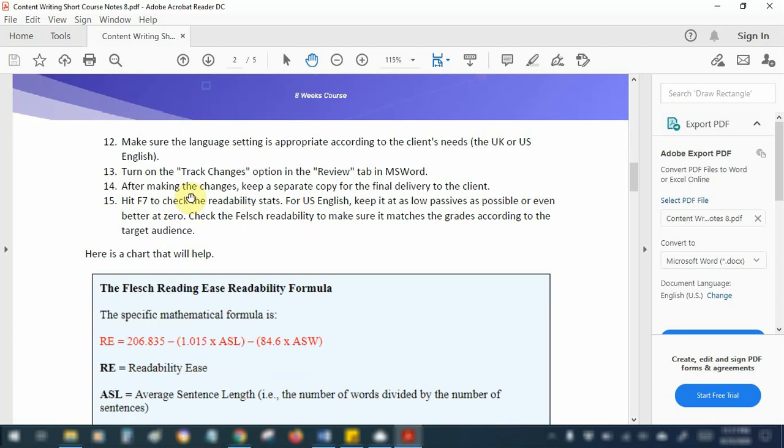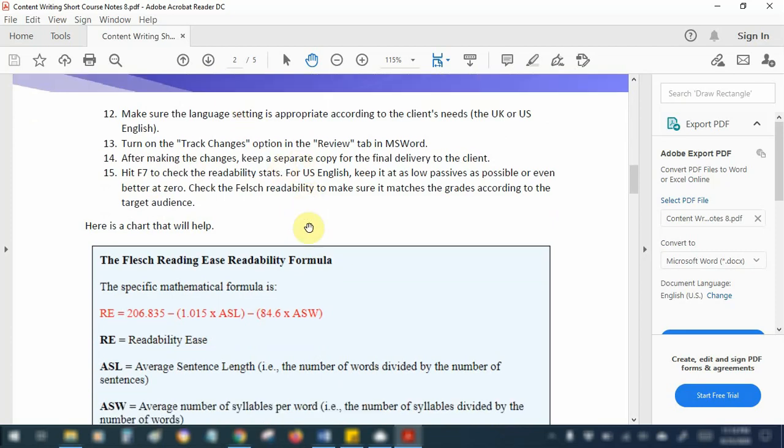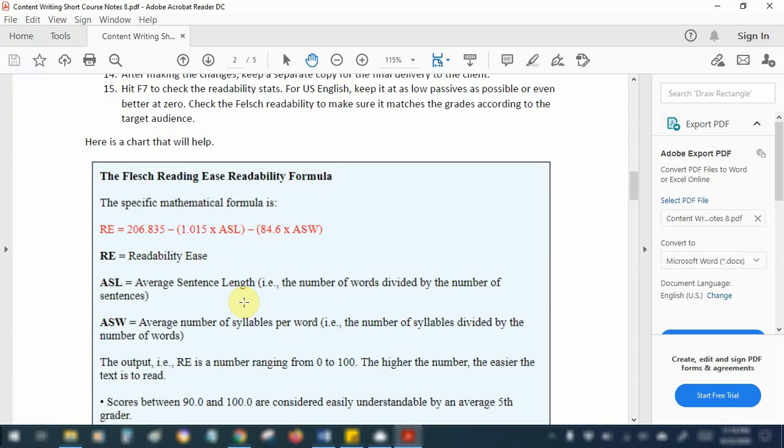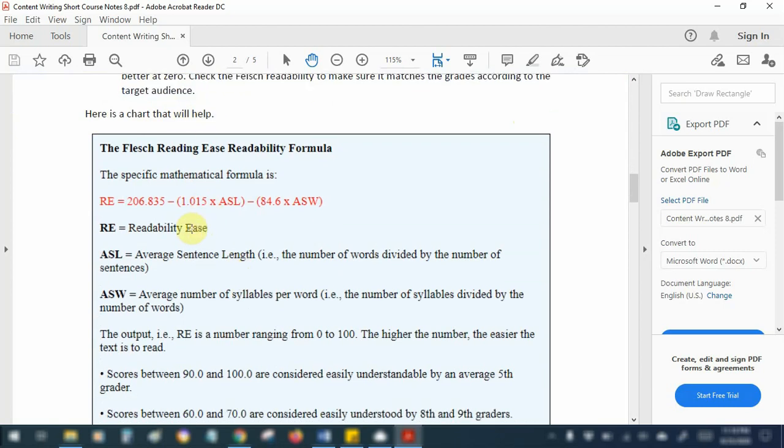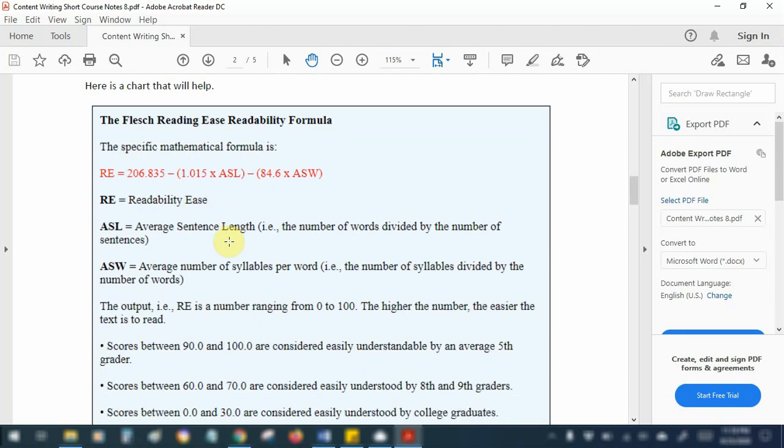I will go through all these steps in just a bit. Let's get to the theoretical part and understand what we are talking about. Check the Flesch readability to make sure it matches the grades according to the target audience. This is a very important step. Most people do not take it seriously, but you should, if you want to make sure your copy is excellent.